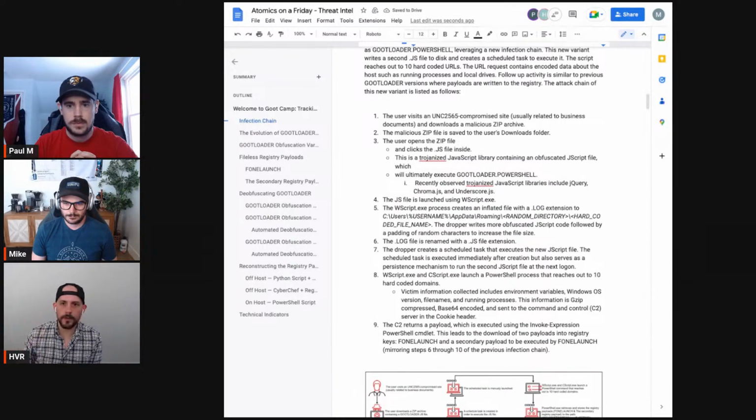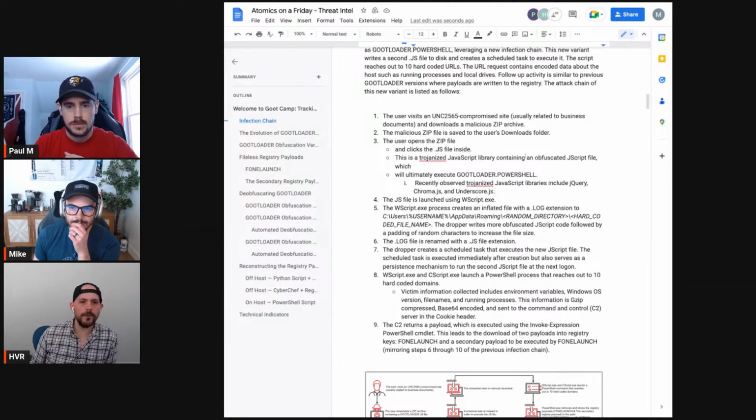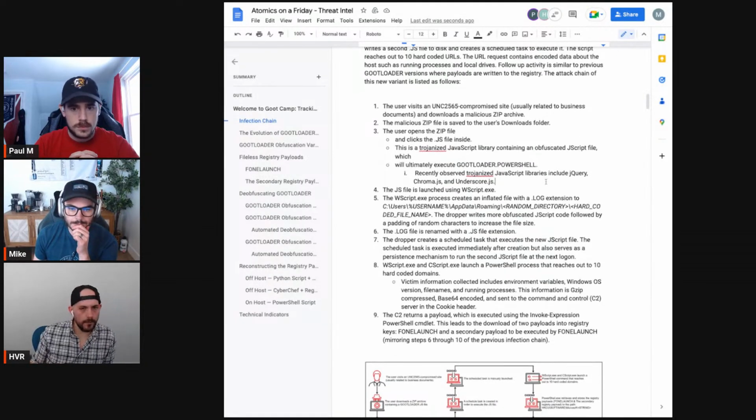You could map it to, what is it, 1204.001 or 2, which is the user execution for opening a malicious file. That'd be a mapping right there, right? That's kind of an obvious one. I mean, obviously, the user opens a zip file and clicks the JS file inside.